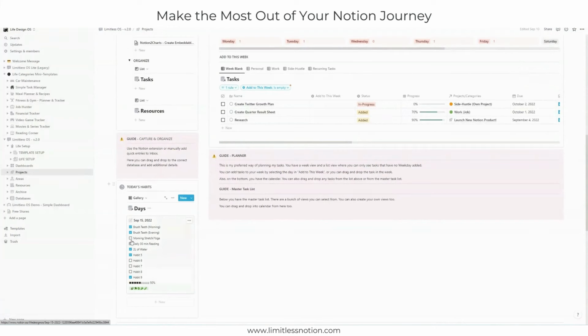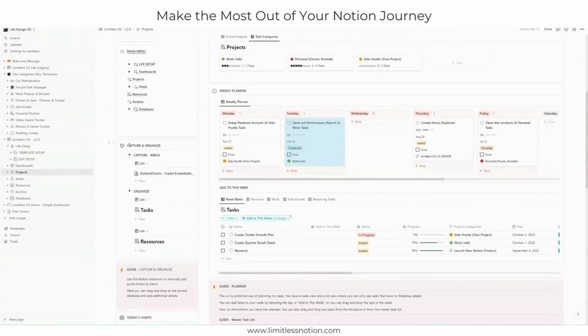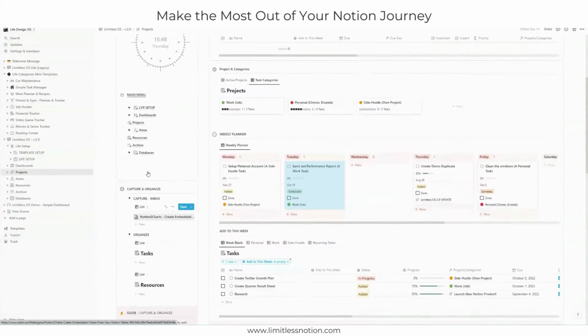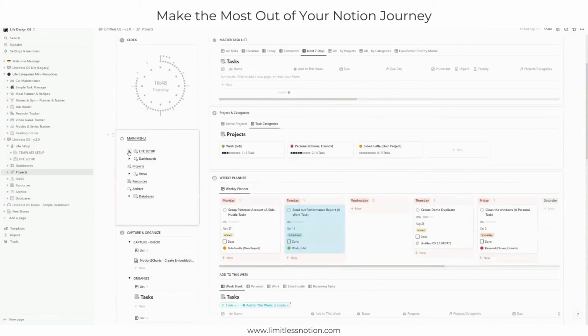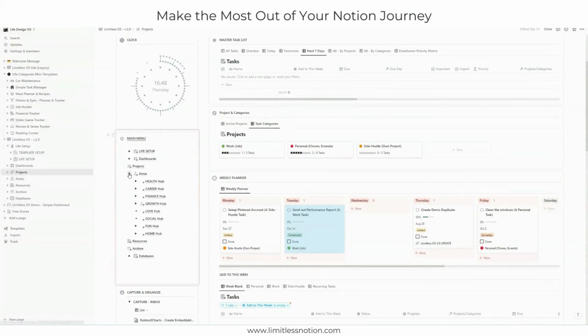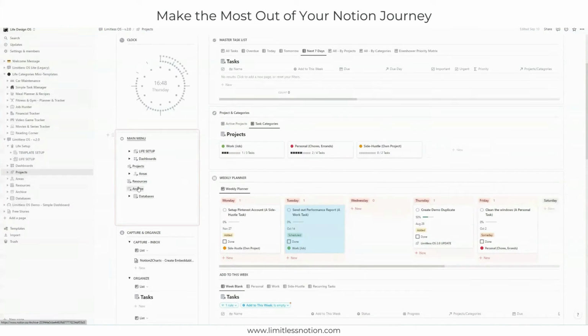You have your habits here and your capture and organize system, so you can save anything in your inbox and then just drag it to tasks or resources. Of course, in every page you also have a menu, so you can see everything, all your dashboards, your projects, your areas, your resources, archive and databases.